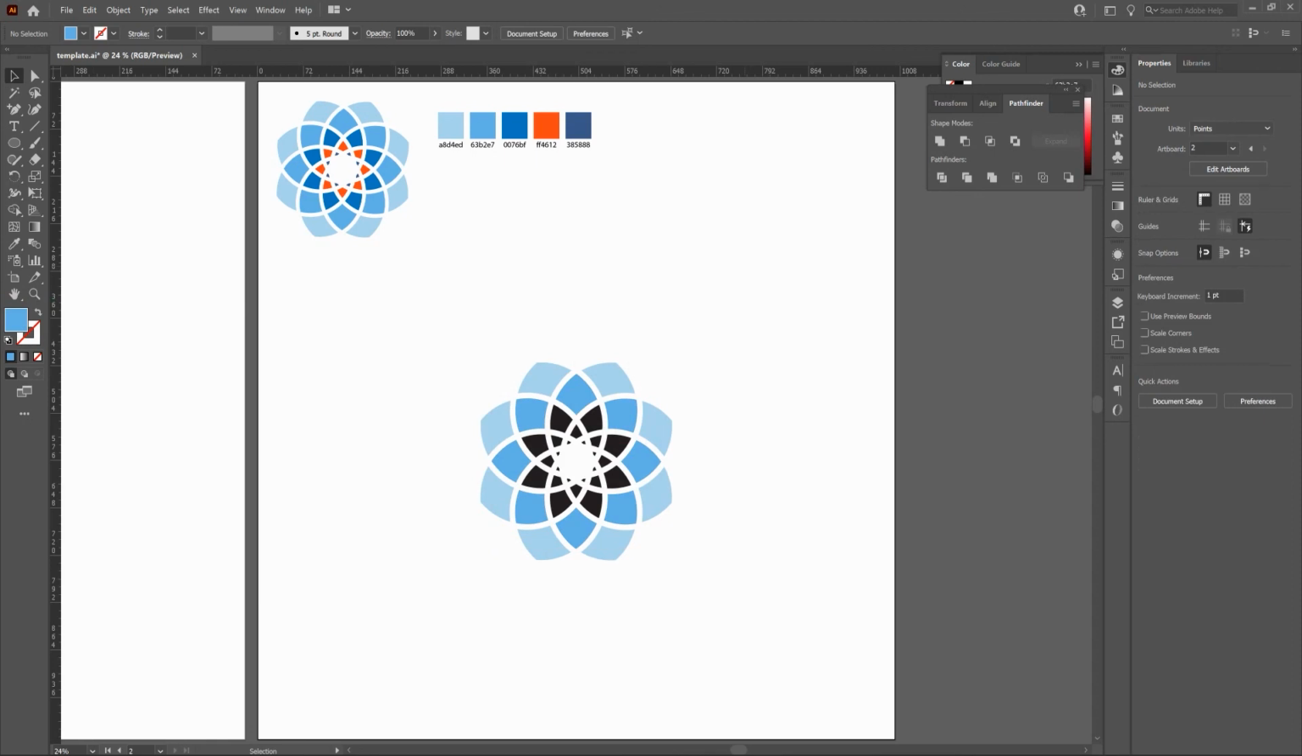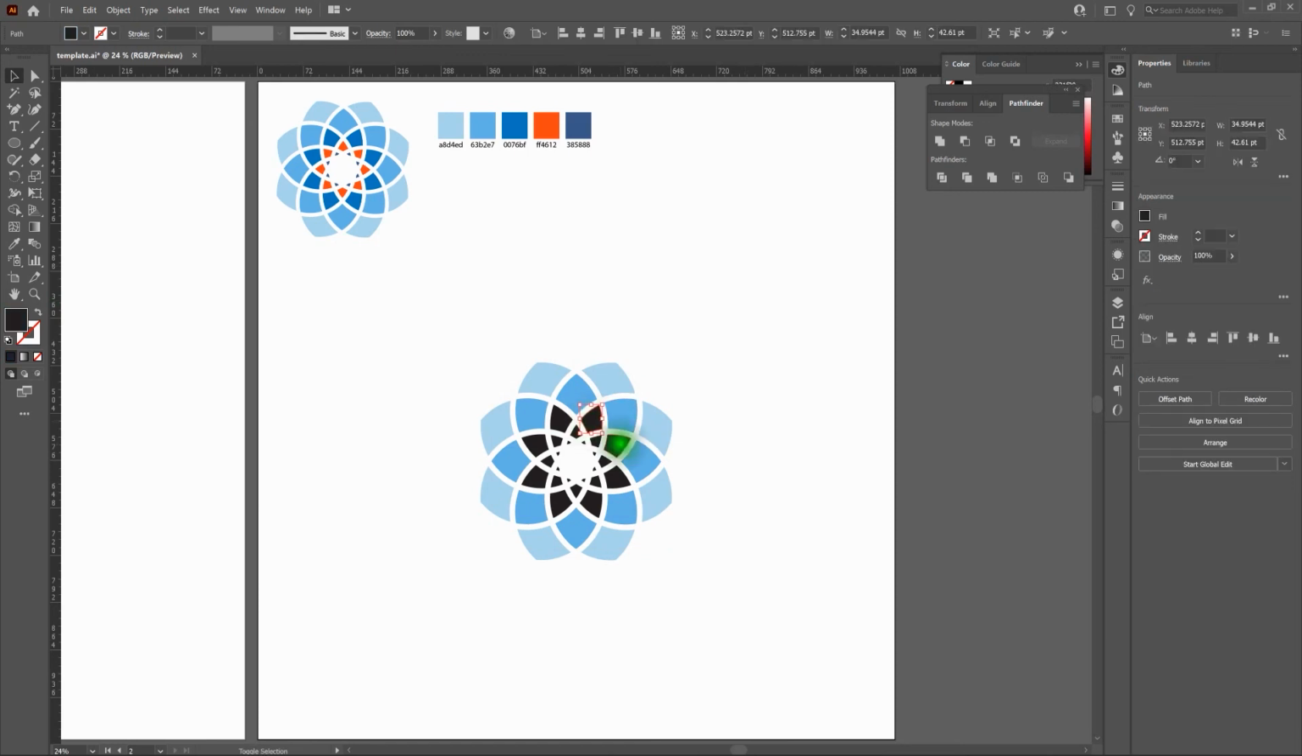Let's move in to our next outermost shapes. Again, holding our Shift key, we'll select them all. Now that we're done, let's select our next darkest blue. Again, that's 0076BF. I'm going to grab my eyedropper tool and click on the color chip. Let's grab our selection tool and deselect.